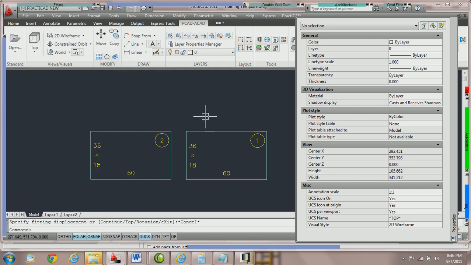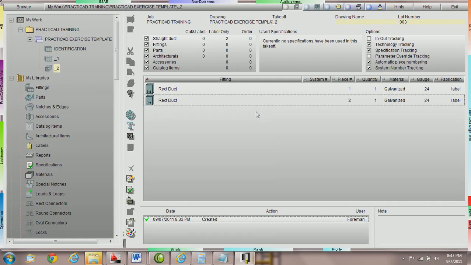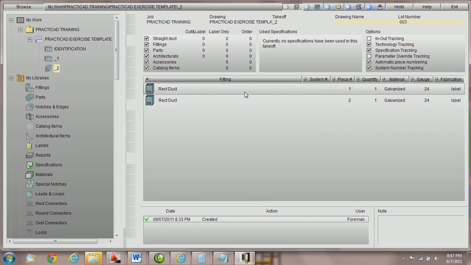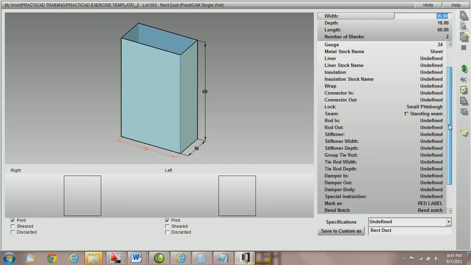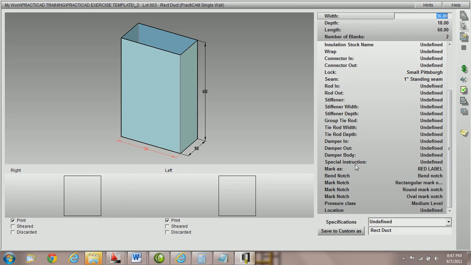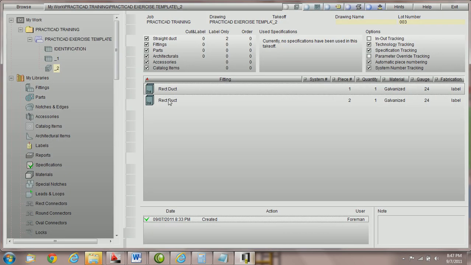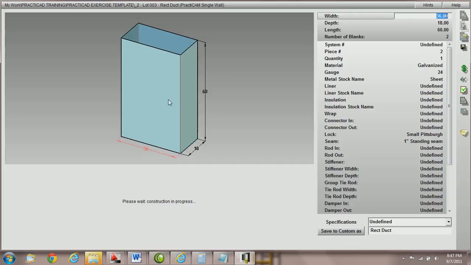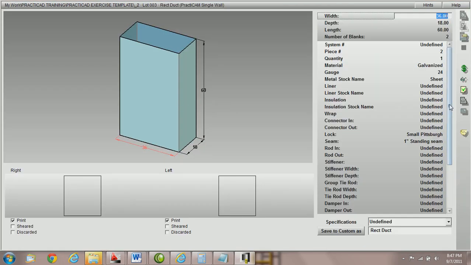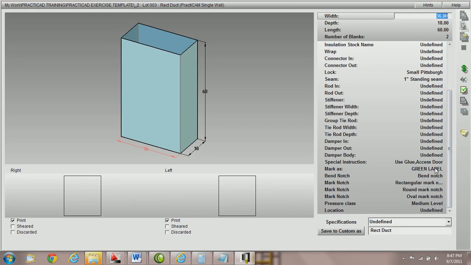Once we've got the two ducts chosen with the right Mark As, we're going to go back into PractiCAD and take a look at what they look like there. Here inside PractiCAD, we can see we've got duct 1 and 2. If we clicked on duct 1, piece number 1, and go to the Mark As property, we can see that Mark As is set for red label. And if we exit out and go to rec duct piece number 2 and look at the Mark As property, we can see that it's set for green label.